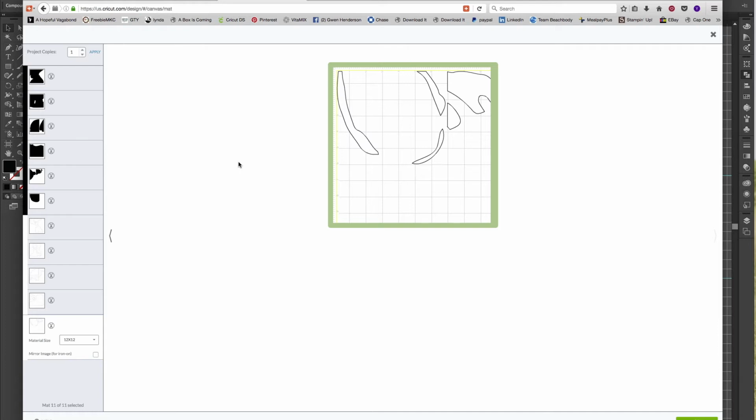So I'm going to go ahead and cut that, and then I'm going to get off of this camera, and I'm going to go to the other camera so you can watch me put it together. All right, so stay tuned. Don't go away.